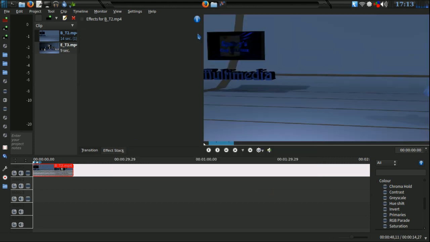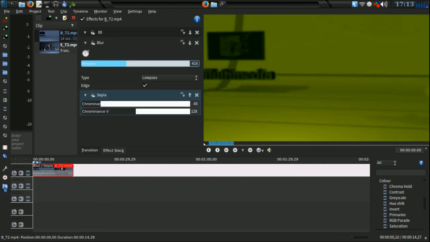So let's remove this effect, and you'll see what I'm talking about. So now we've got our clip selected. We can click on this now, and it automatically applies our effect for us. So it's an excellent time saver.